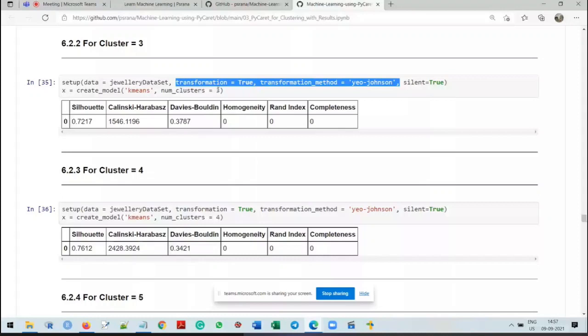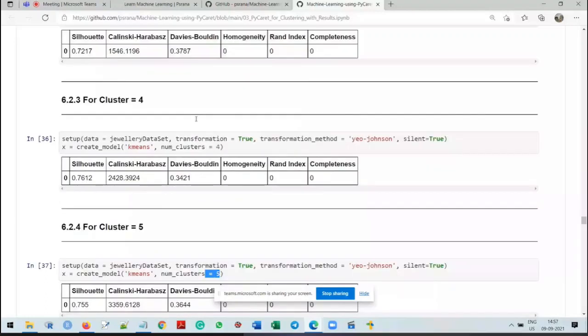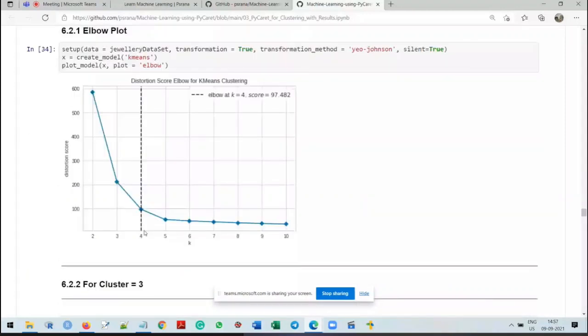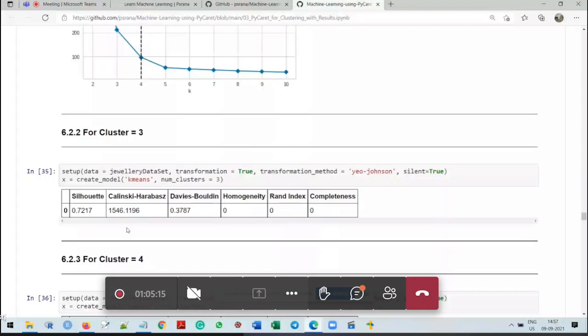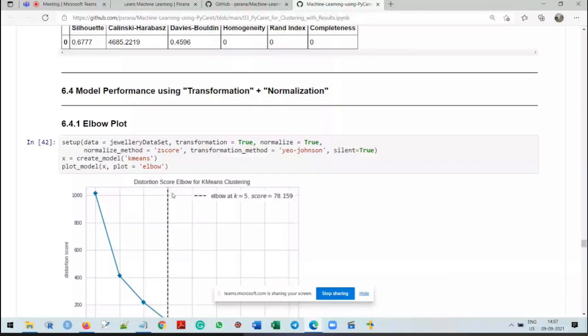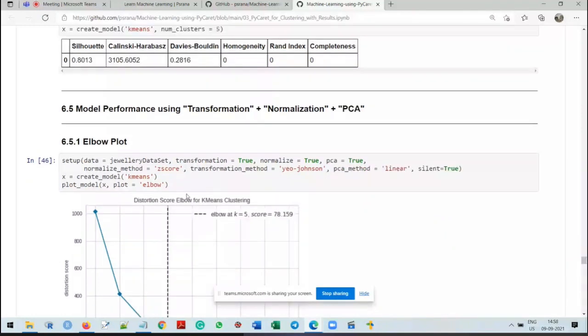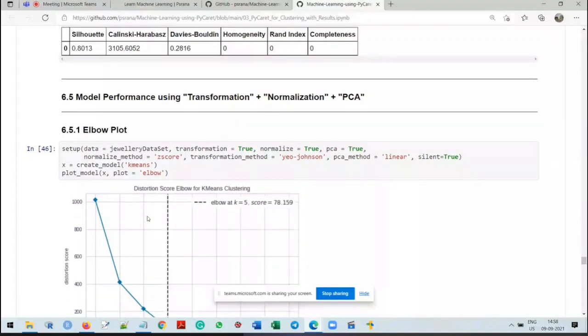Okay, so elbow plot जब मैंने starting में plot किया था, तो we are getting 4 number of clusters, and you will clearly see कि Silhouette score 4 पे 0.76 है, cluster number 5 पे 0.755 है, and 3 पे वो और भी कम है, 0.72 है. Okay, चलिए. Now again the same thing for PCA, for transformation plus normalization, transformation, normalization, and PCA. So these all are the analysis that we need to perform when we are working with the clustering. ठीक है, तो ये चीज आपको करनी है.